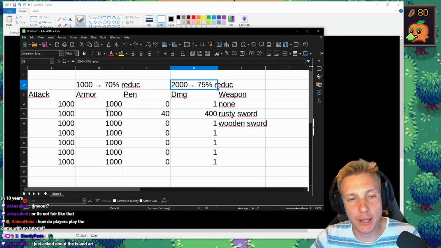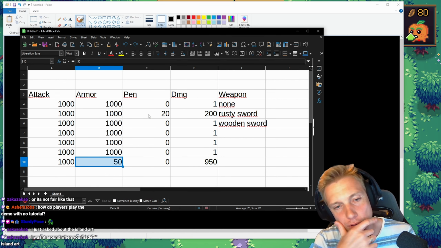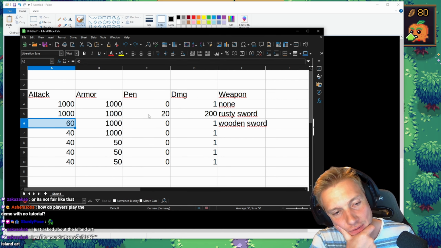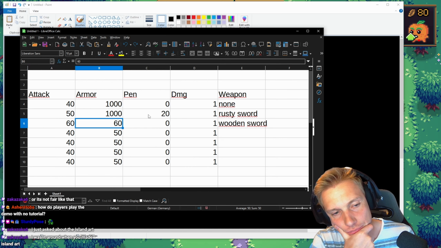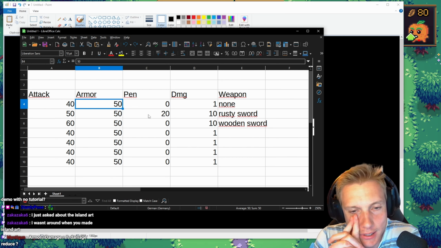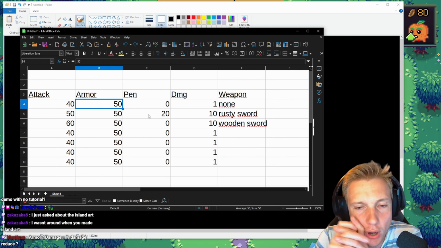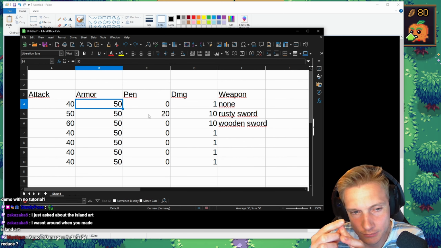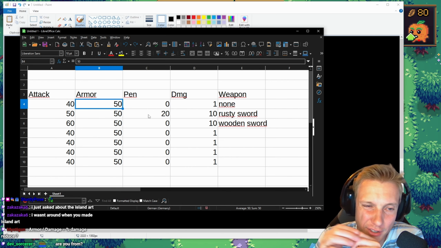Fuck, man. Let's go back. We need to manage these values here. So we had 50 armor, right? Both of them would deal 10 damage, which is more than one. But I feel like it's not enough.